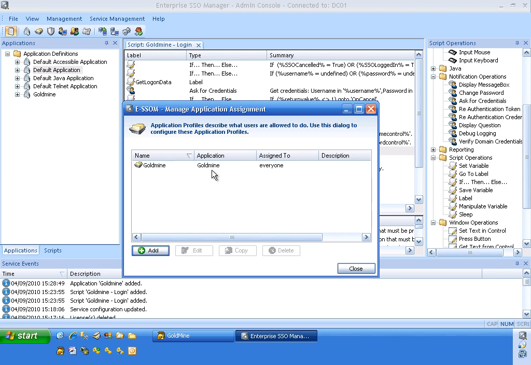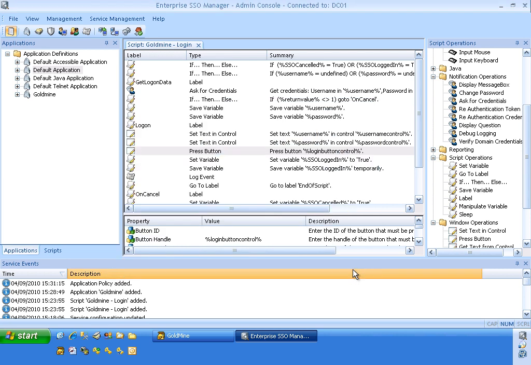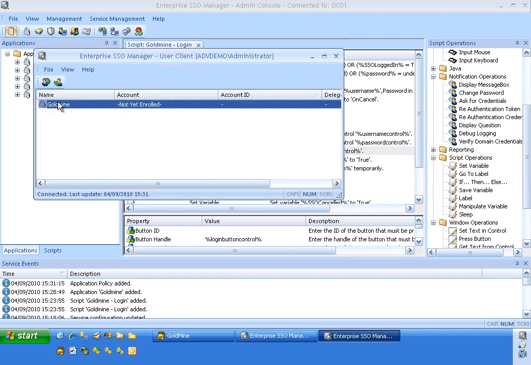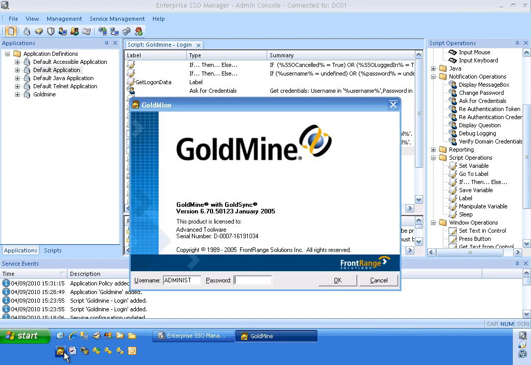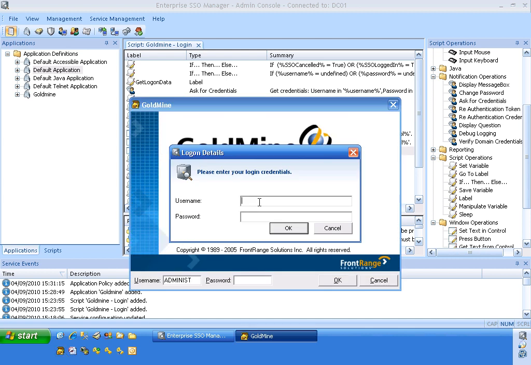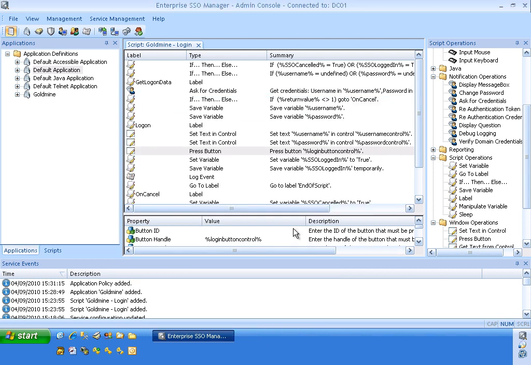Okay, now we have Goldmine as an application and it's shared out to everyone. Now let's go down to our SSO client. If you notice, we now have an application called Goldmine, and we're not enrolled yet. So now we're going to go ahead and open up the Goldmine application. First we need to close it, and now we'll open it up. SSO automatically detected that the Goldmine application opened, and now it's asking us to put in our credentials. Now it's finishing our login for us.